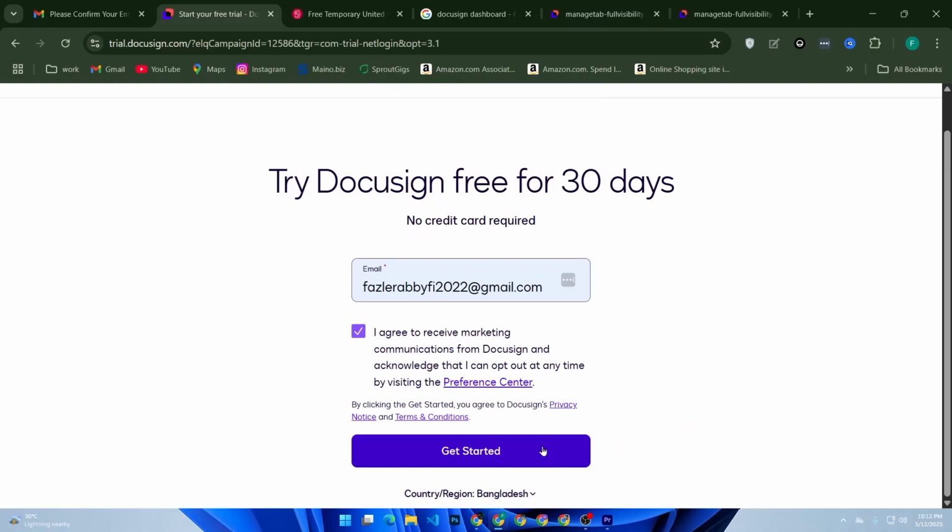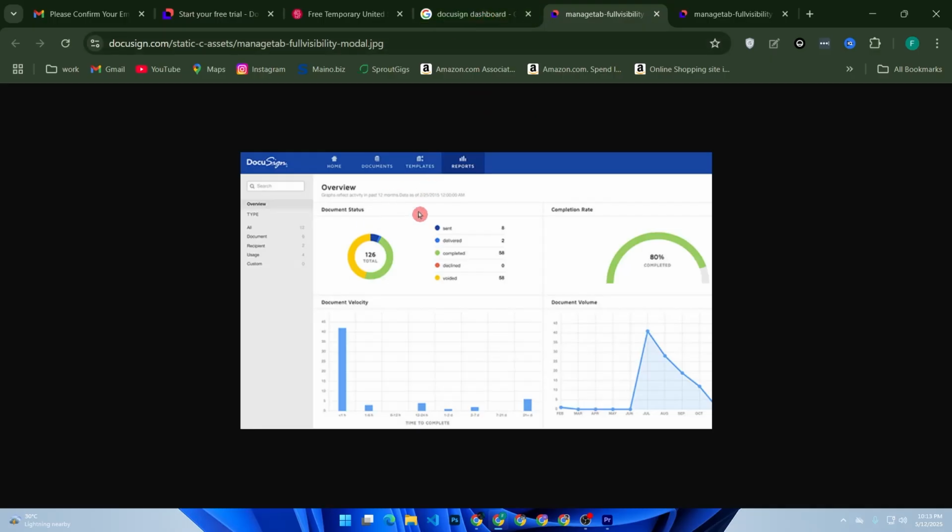Back in your dashboard, you will see the status of your envelopes, whether they're signed, pending, or completed. You can resend, void, or download signed copies at any time. All signed files are stored securely in the cloud. Here's your overview. Document status like sent, delivered, etc.